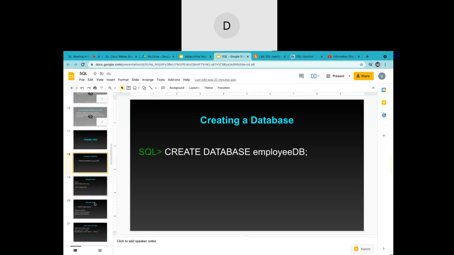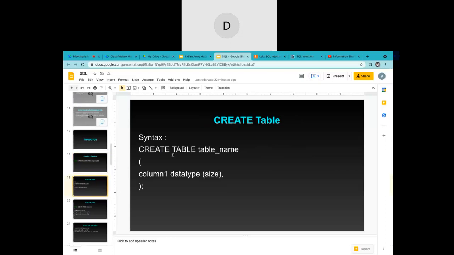If you want to create a table, again the syntax is super simple. You have to write create table and the table name. You can give any table name. How many columns you are going to enter into the table, you can specify over here. The data type, I'm sure you would be aware of, that what type of data is going to be inserted into a particular column, you have to write it over here, as well as you have to specify the size.